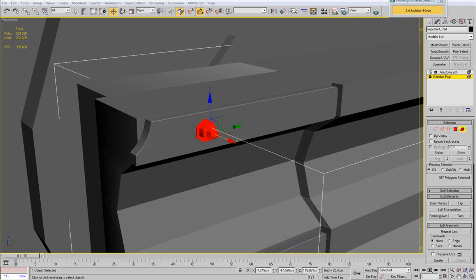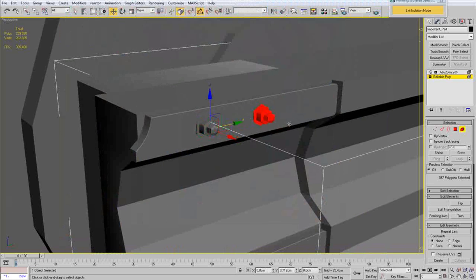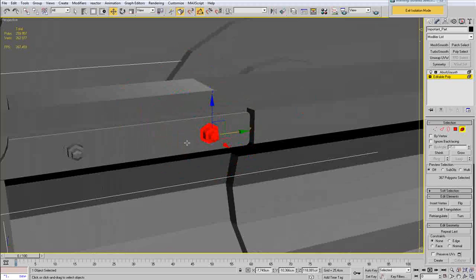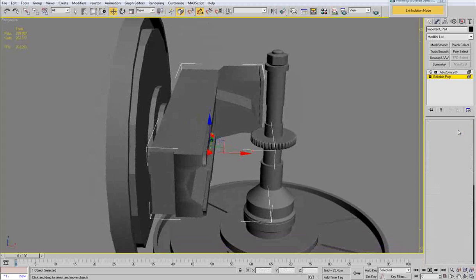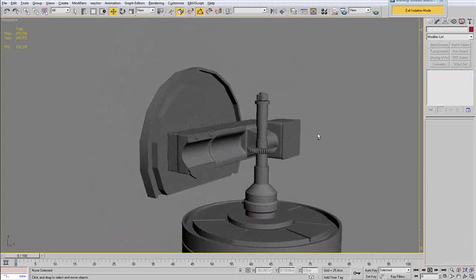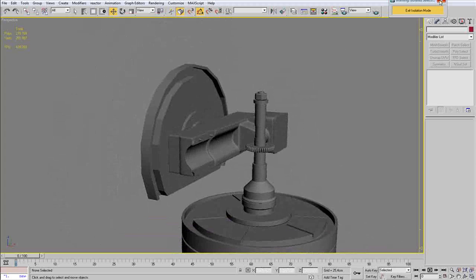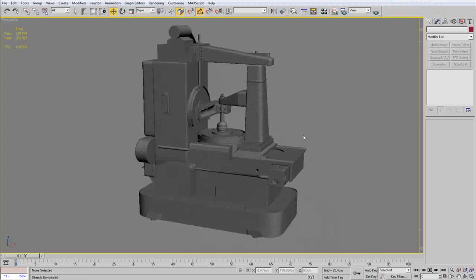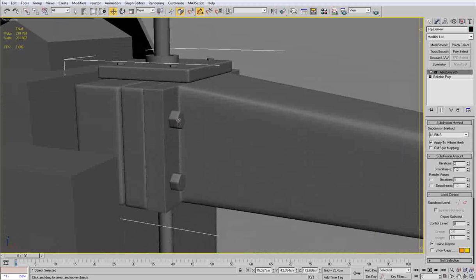Okay, so after I'm done with the bolt, I'm going to copy it to the side as an element, and then center the bolt elements and copy them. No, I'm actually not going to copy them, because the bolts at the bottom are different from those at the top, as you've probably seen on the reference.